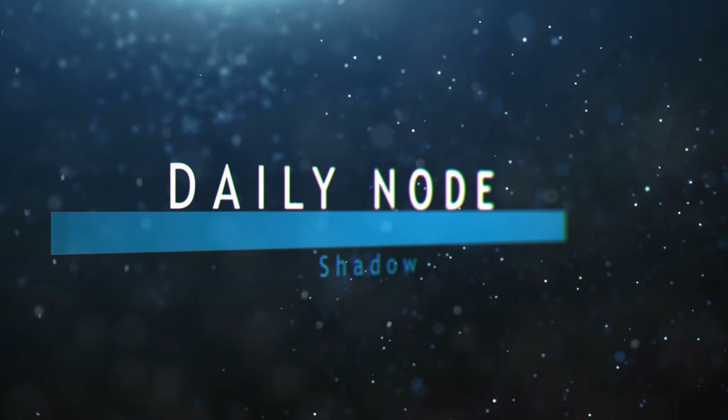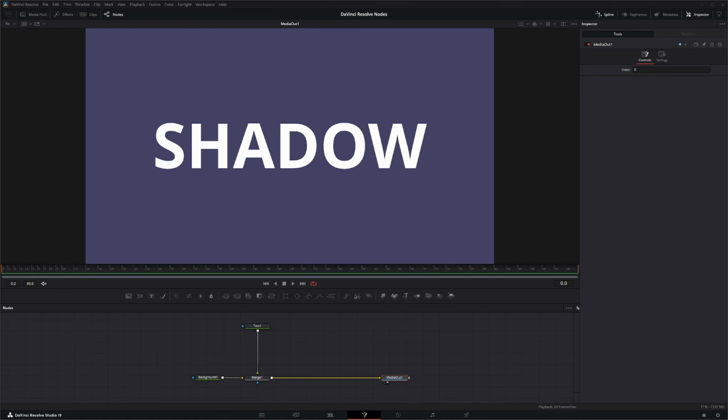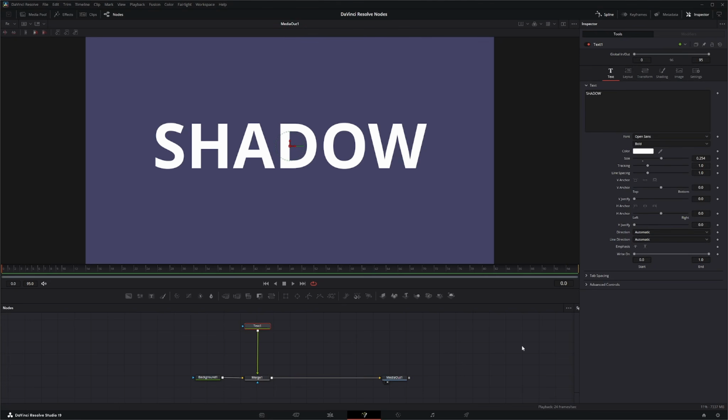Today's node is the shadow node. Now the shadow node is used to make drop shadows based on an alpha channel of an image, and you can also use a second image as a depth map. It's a pretty cool node, but before we make something cool, I'm just going to use this text and background to show you what this node does.